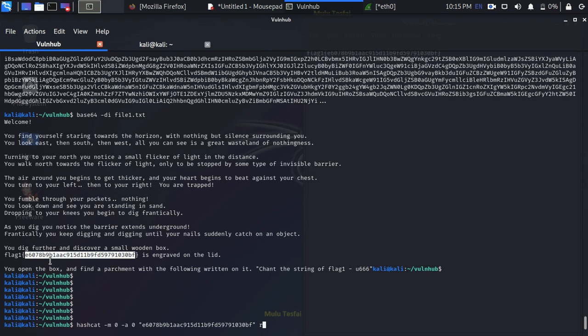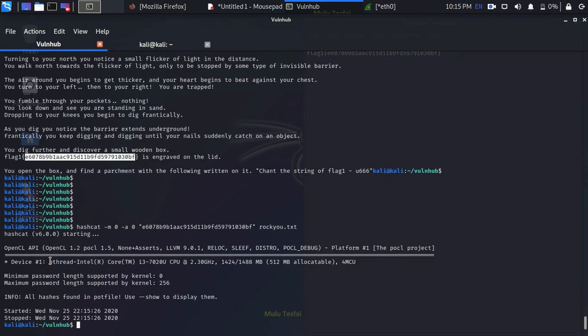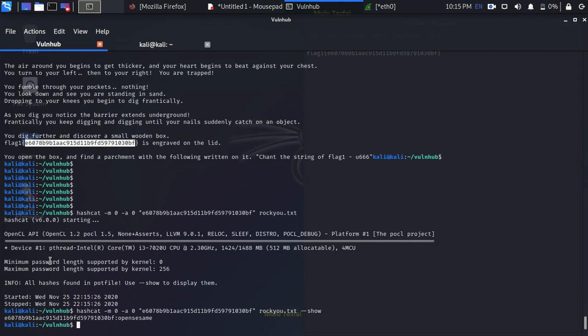I have a word list to check against. Yeah, I got the decrypted value of the hash. So now I'm going to set a listener on that UDP port.